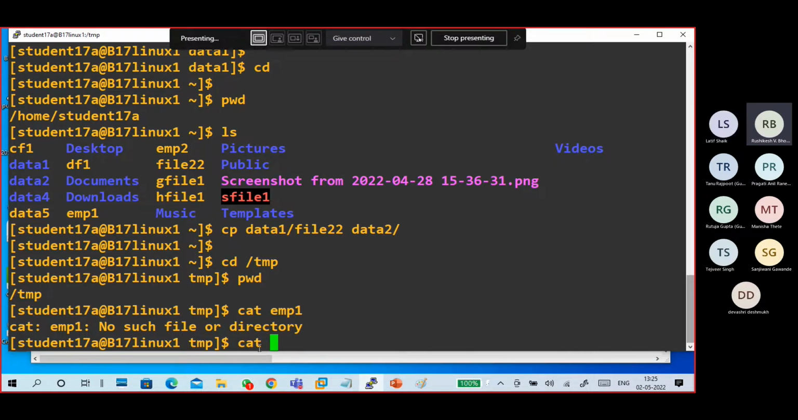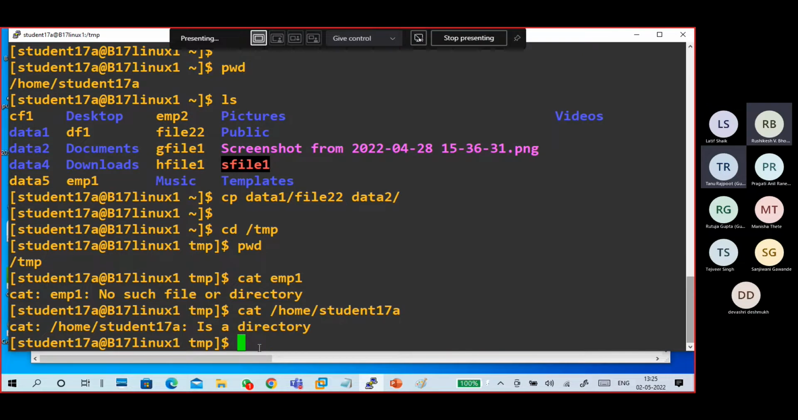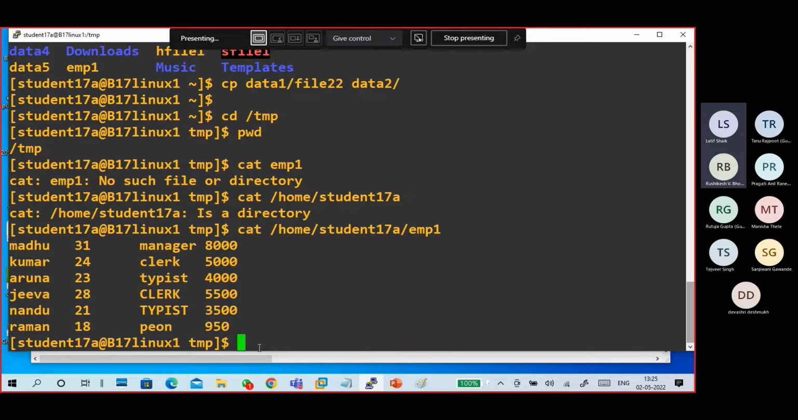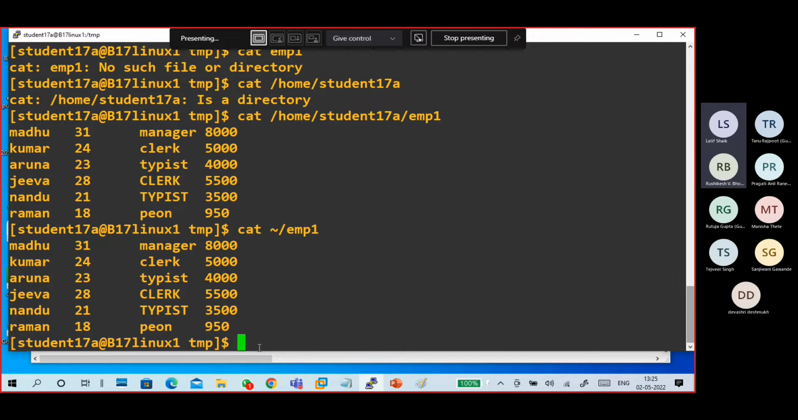What to do? The file is in your home directory, but you are in a different location. Your PWD is temp. So you have to give the full path: /home/student/17a/emp1. That is the data. You have to give the full path, or you can give a direct path like this. Both ways you can do it. This is called an absolute path.